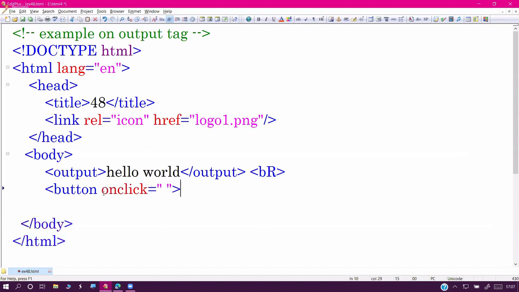This is a button. The heading is, sir, click here. Just a message, click here, and button close. Now what is my intention, sir? Whenever I click on this button, I want to print a small message. Hello, how are you, or something.